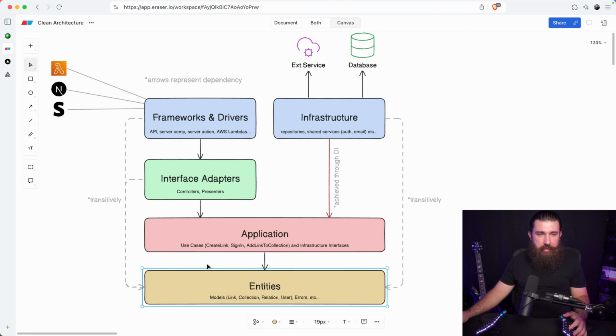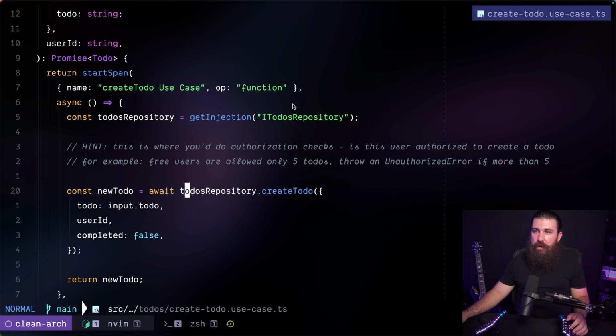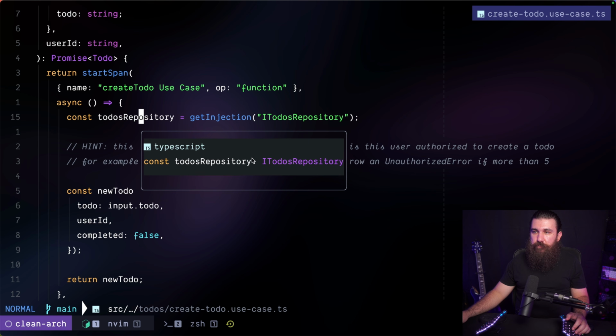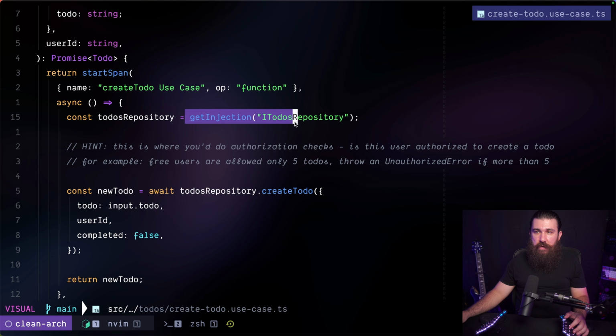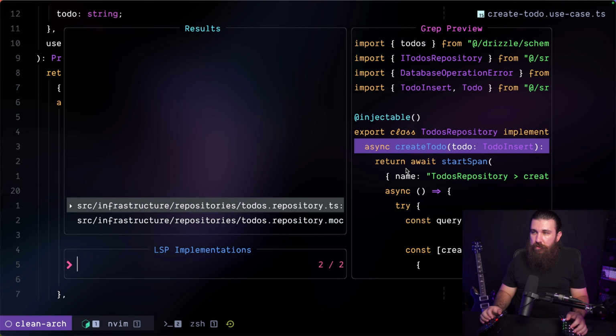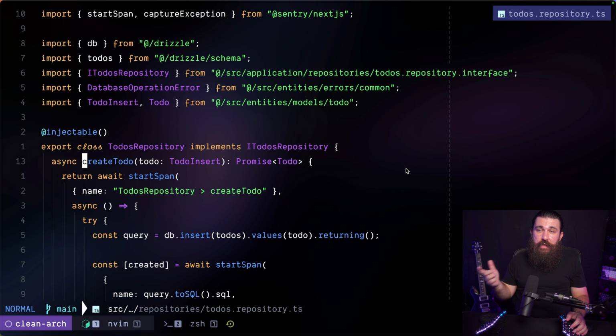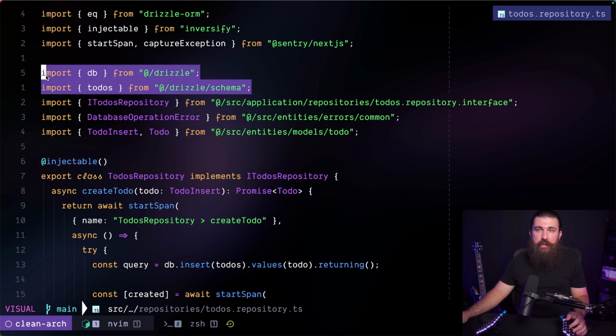Okay, we're not going to go into the entities because models and errors we've already covered them, but let's get into the infrastructure layer now. As I mentioned, we're using the interfaces in our core application logic, but through the getInjection method, we actually interface with the implementations. If I go to the implementations of the to-dos repository, we can see the actual repository that implements the interface, but it actually uses Drizzle to communicate with the database.